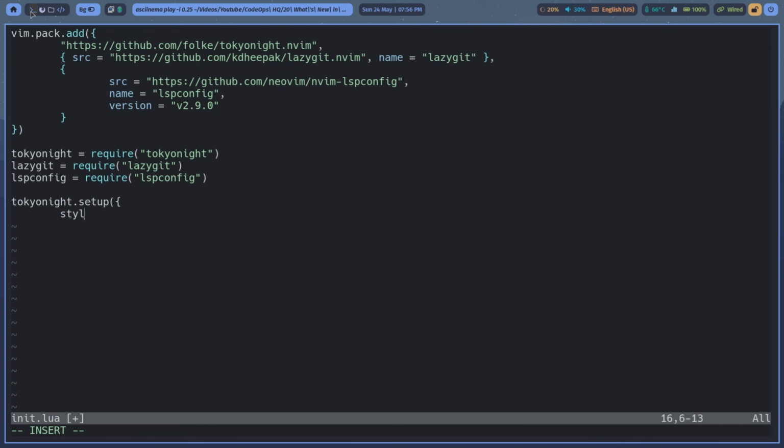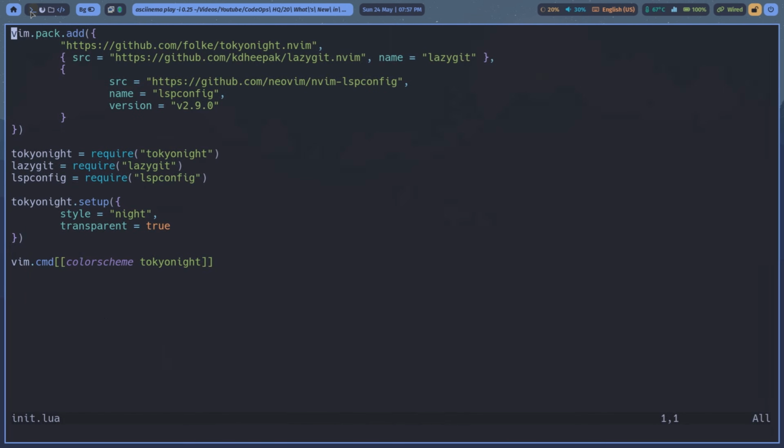So we installed the plugins and changed the color scheme. And now we have a clean init.lua with a simple setup.